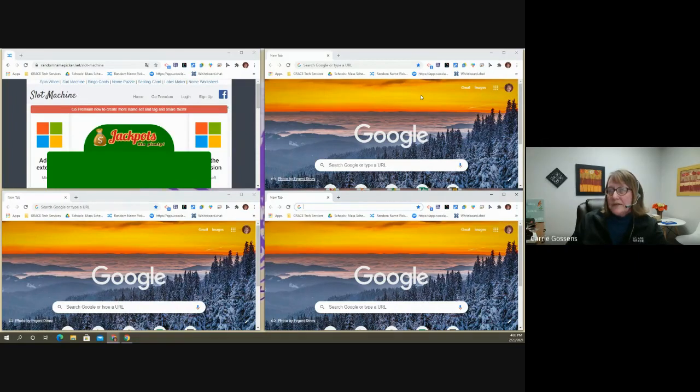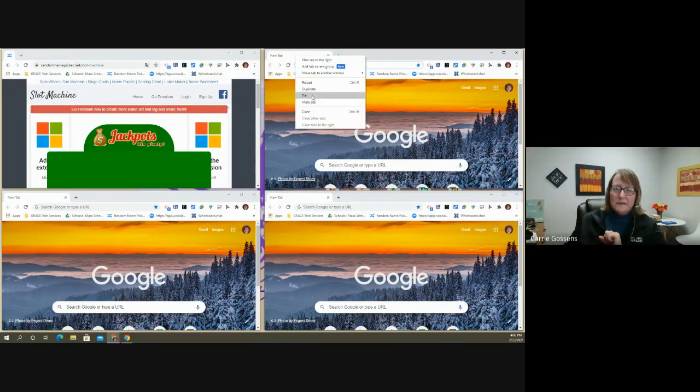What was the lost tab one? Oh, the last tab, you mean where I pin it? I think somebody was asking about pinning these. So I just go over the tab, I right click, and I click on pin. That's making sure you don't lose a tab. Okay.